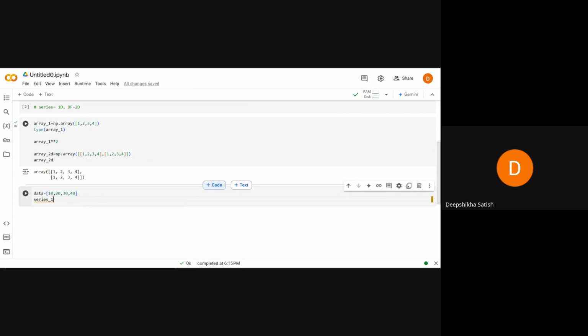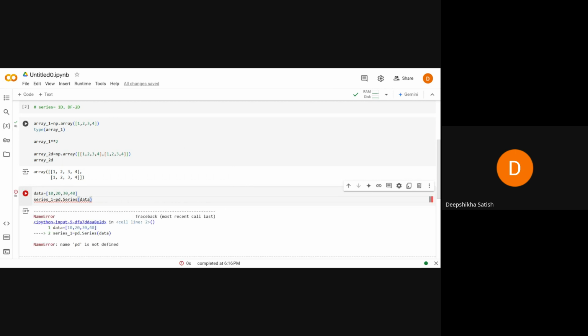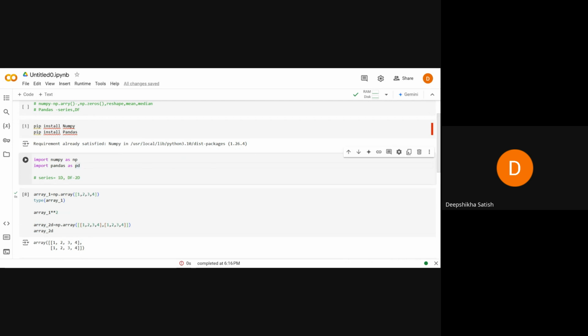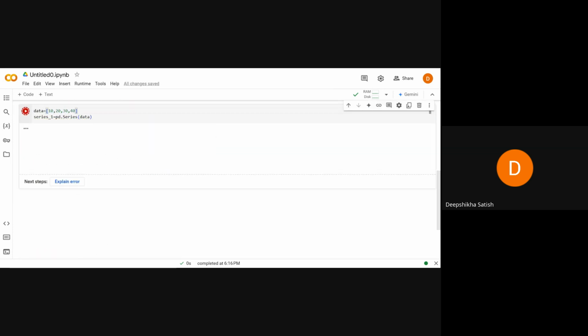To store that series, here I'm creating series underscore one as a variable. Call pd, where pd is for the pandas library, and then the function we need, that is Series. The input we have to provide is the one which we have created right now. Execute. pd is not defined. Let me execute this line. Okay, then it will work. First we need to import, then only we can use it. So now the series is ready.